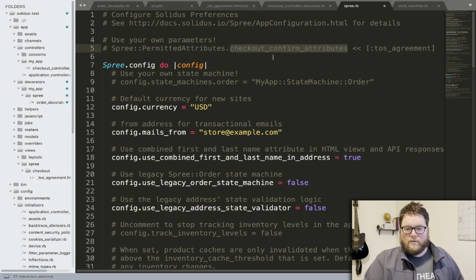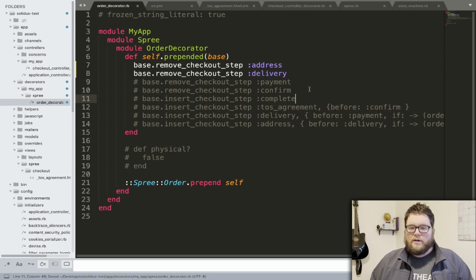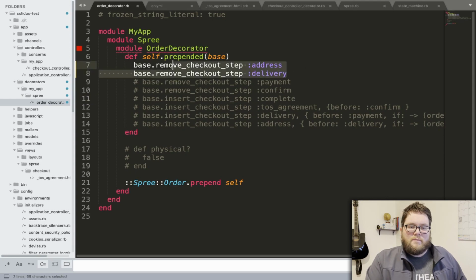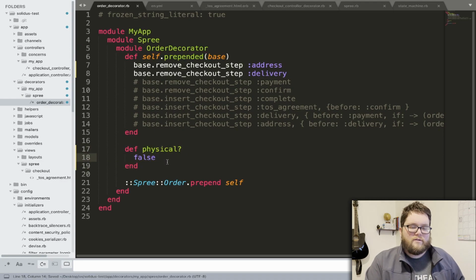We're going to go back to the order decorator here, and I'm going to set up a new scenario for you. So we run a store where we sell some physical goods and some digital goods, and we want to display the address and delivery checkout steps only when the order contains physical goods. So if the order is physical, then it should have these steps, otherwise it shouldn't. So in that case, we can use some conditions to control that logic. At the top here, I've gone ahead and removed the address and delivery step, and we're going to bring them back conditionally. So I've got this method here called physical, and right now it's set to false.